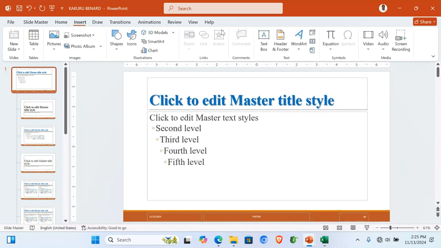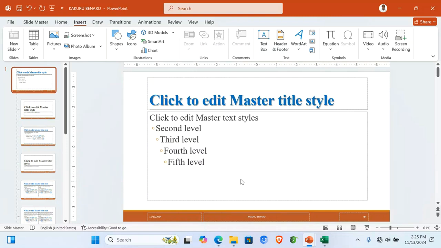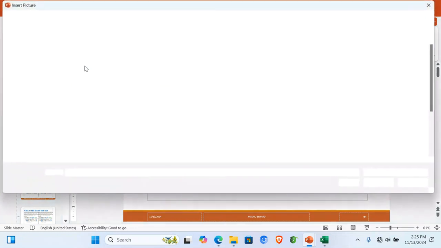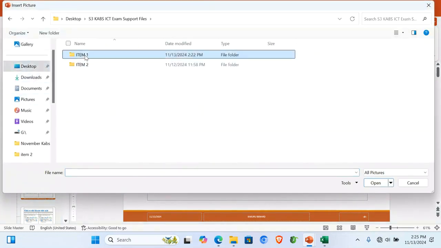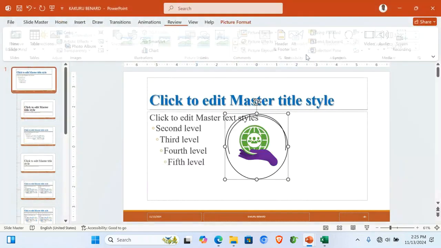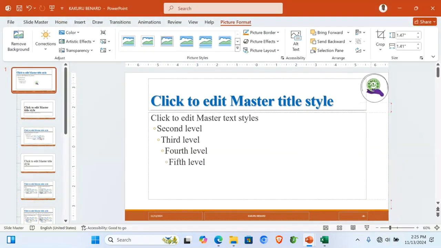Go to insert header and footers. We can put slide numbers, we can put date and time, we can put a footer of our names, we can apply all. More to that, we can have at least a logo, insert picture, this device, desktop. From the support files, item 1, here is a logo. We can reduce it, we put it somewhere here.